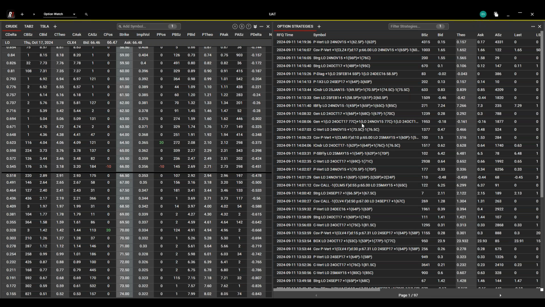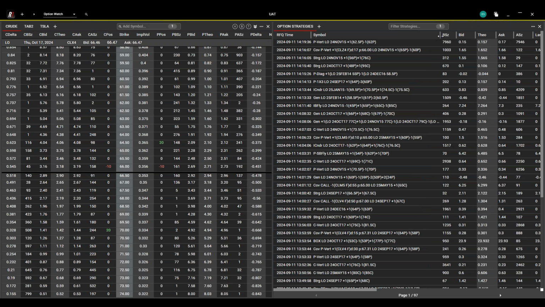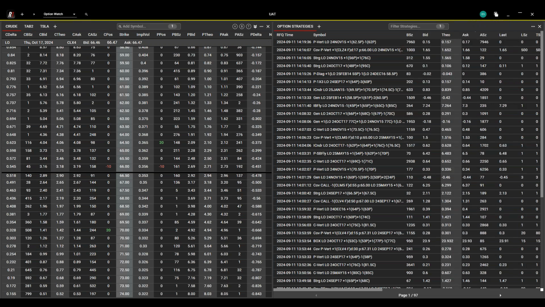Some of these names, especially when we get into covered spreads, can get very long. If I hover over it with the tooltip, I can see the full detail of that spread. Of course, you can manipulate your columns to give you better visibility. But the strategies component is showing us everything that's out there. So everything in the strategies component can be executed as a spread.